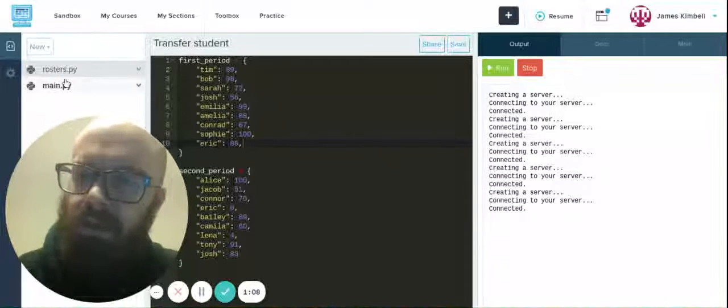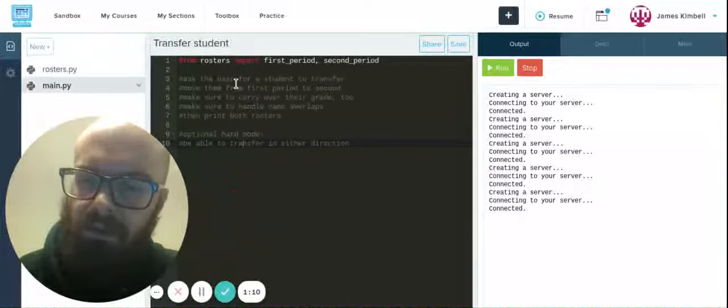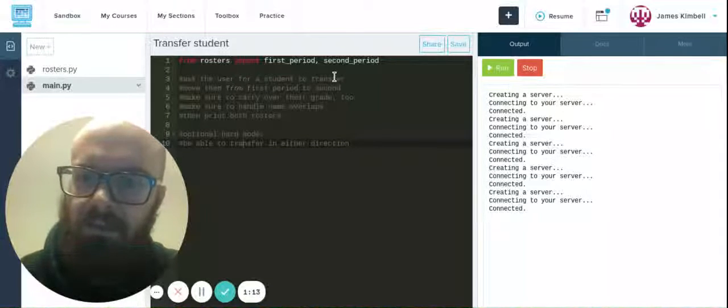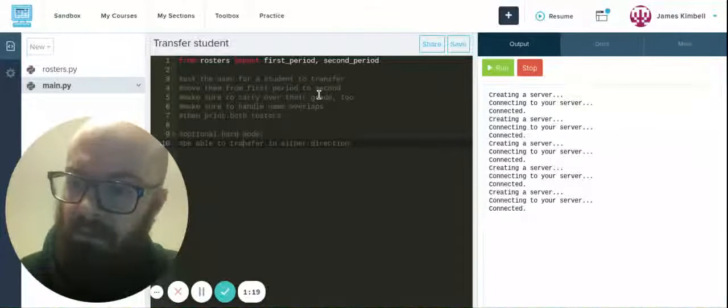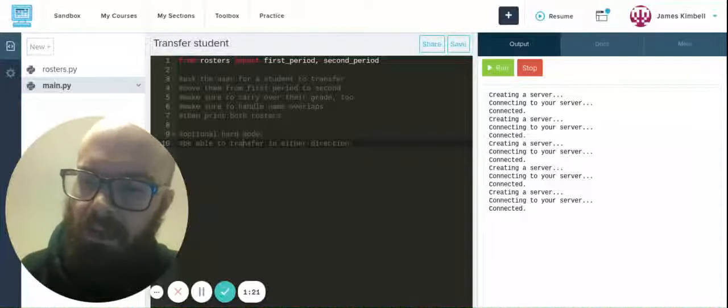So in the main file, you guys will write some code. You're going to ask the user who's moving, and then move them from first to second, and make sure you carry over the grade along with the name. I'll give you a hint.